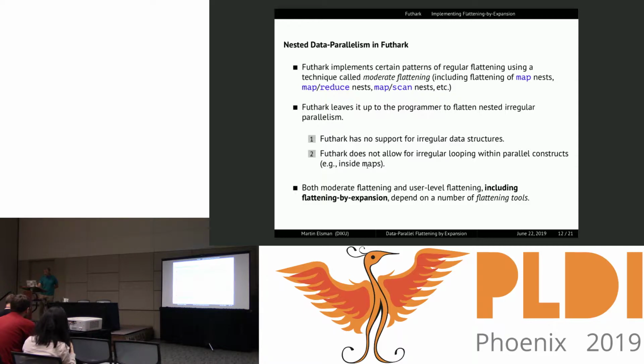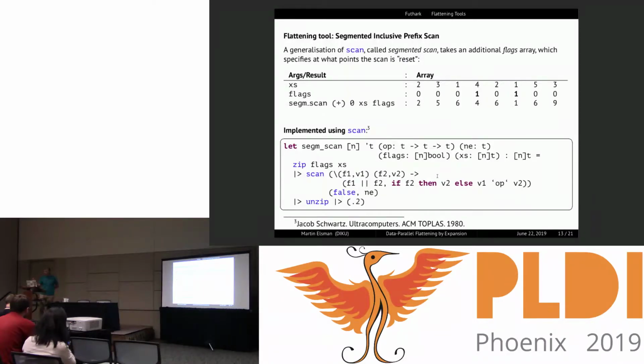Whether you use flattening by expansion or those other techniques or not, you basically need some flattening tools to deal with segmented operations. And let me just describe some of those here. So the first thing that you will need is a segmented scan. And it turns out that that's possible to implement. That has been known since 1980, basically based on the ordinary scan operation.